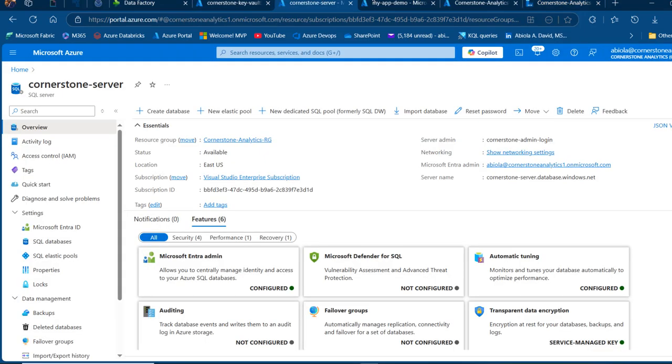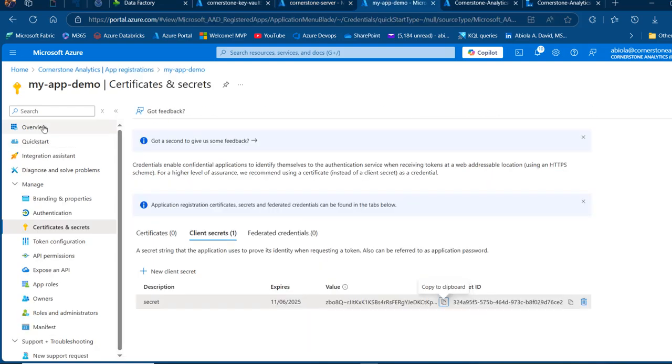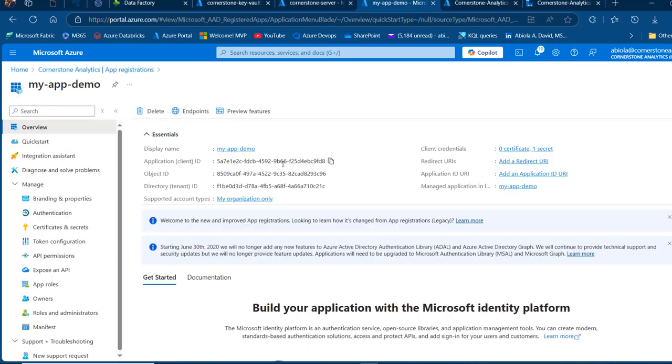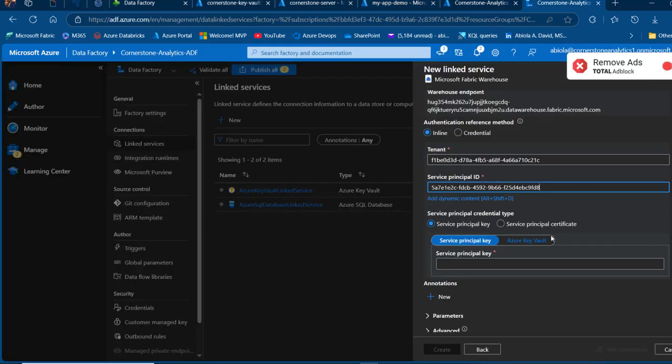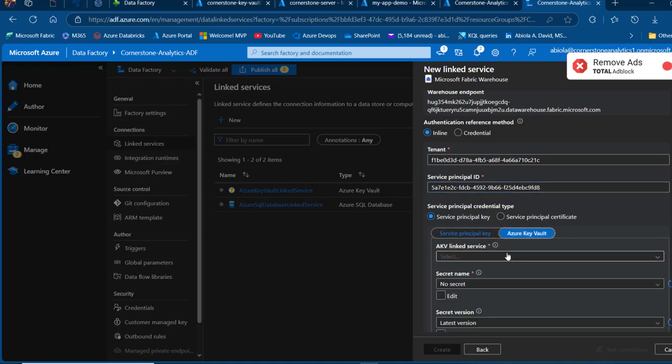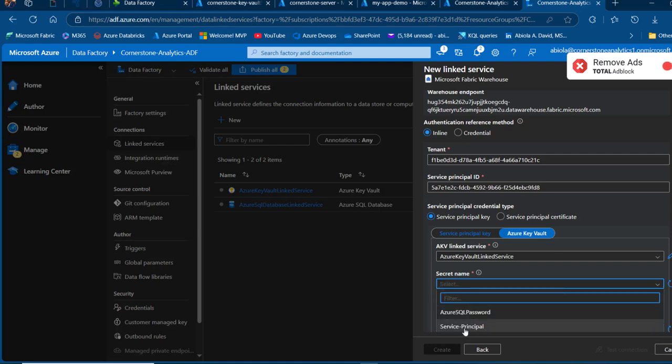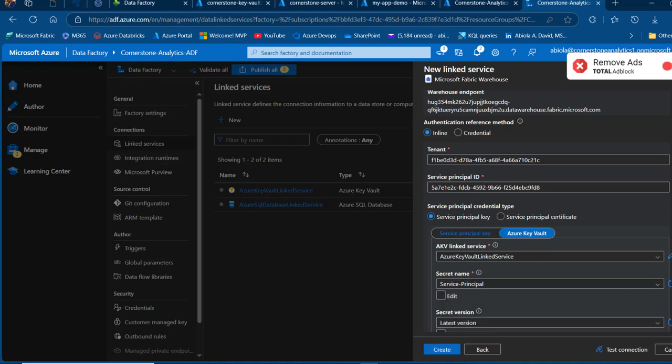So to get the ID, I'm going to quickly come back here and go to the overview, and then we have the application client ID. So copy this into the clipboard, and then I can paste this directly as required. And then for the principal key, I'm going to switch to the Azure Key Vault, and then I want to pick the linked service for the Azure Key Vault, and then I'm going to click on the secret name drop down, and we have the service principal. So that's selected. I'm going to click on test connection, and this is going to fail, and I'm going to tell you why it's going to fail and what you need to do in order to make it successful.